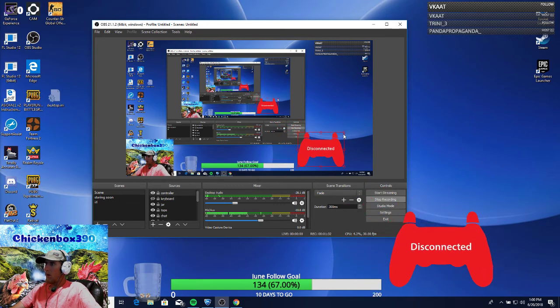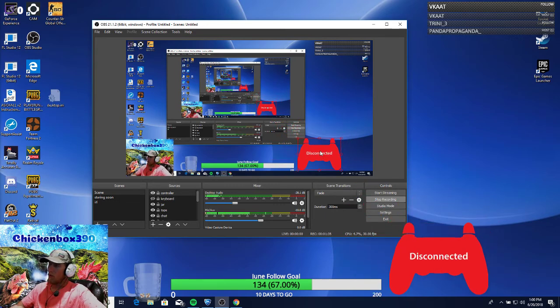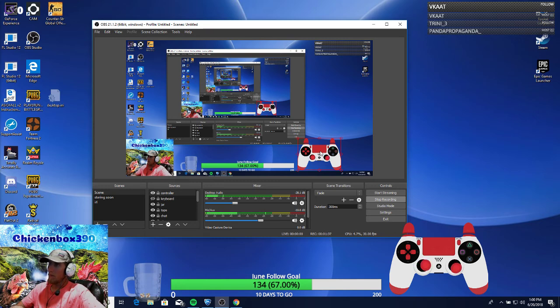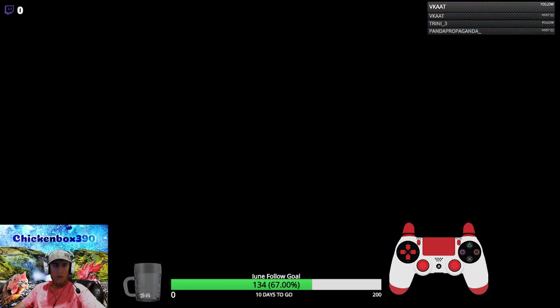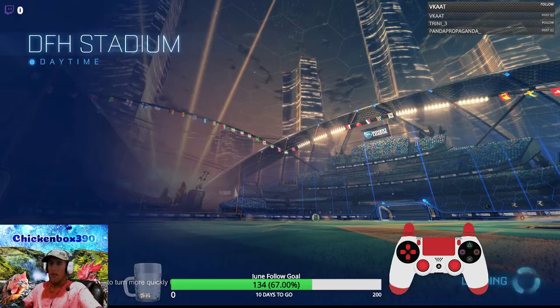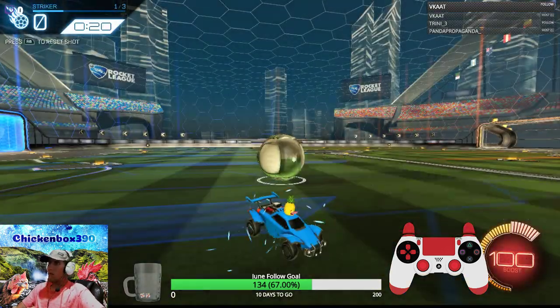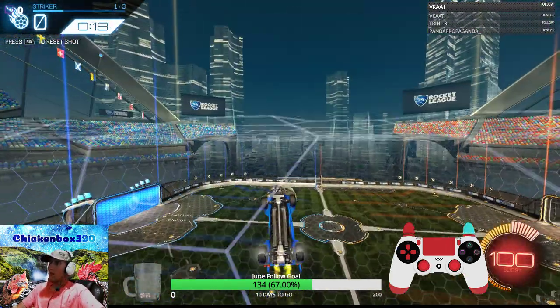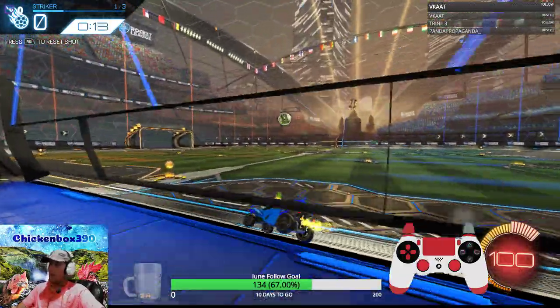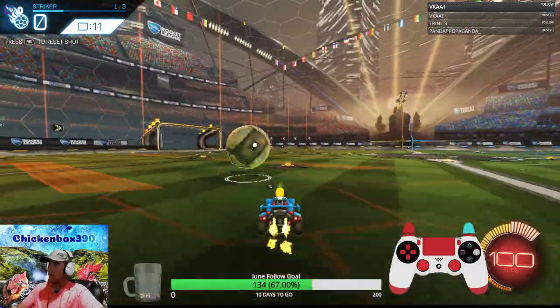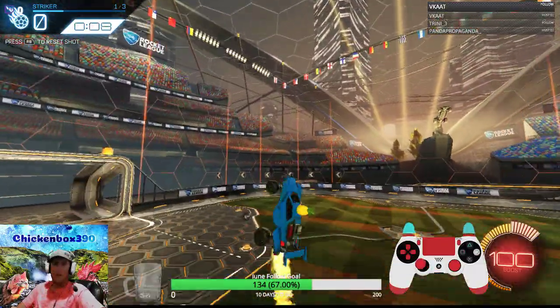Minimize it, set it wherever you want. And then to test it, just press a button on your controller. Make sure that it's working. And then the best way to go back in and make sure that it's really working is just to try a game, which this is just Rocket League. So you can see that it's working just fine. All the buttons work.